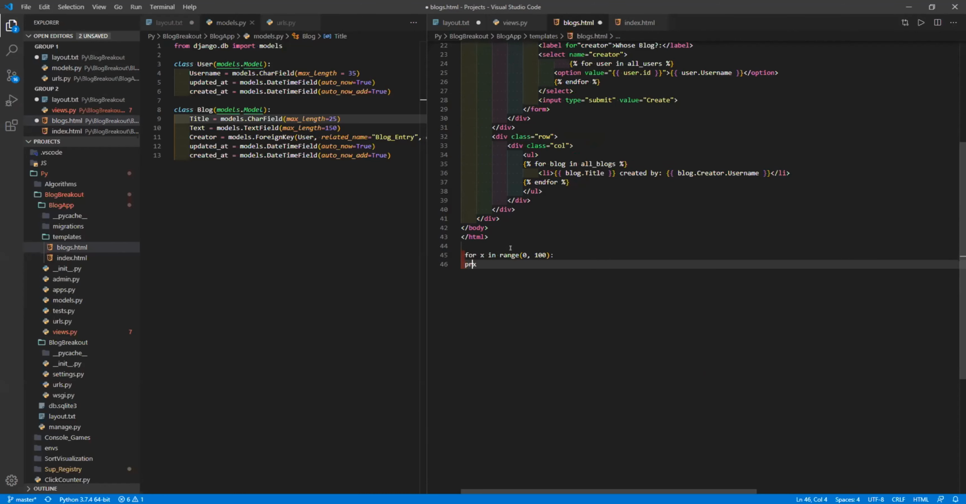If I were to say print X, I would get a string of numbers between 0 and 99. Even though X itself isn't a number, it is reaching into this and becoming those numbers. In the same way, this blog or this variable is reaching into this collection of blogs and becoming each object as it goes through.